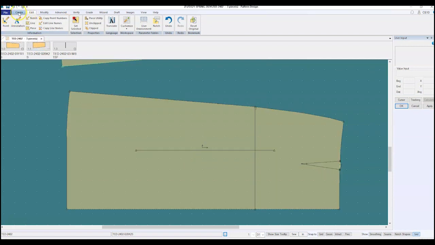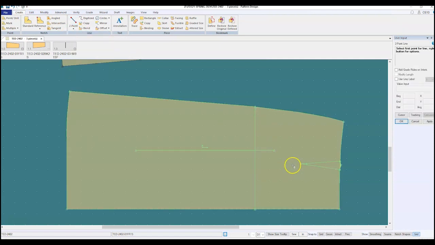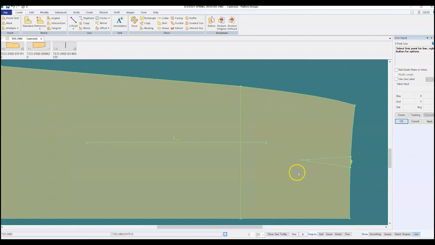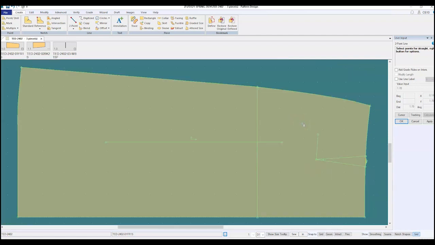You will go to create, right? Because you're making new. So you will select create and line 2 point straight. This is what I'd like you to do. When you select the dot point, you will place your cursor over either of the leg and then hold down your left button and slide all the way to the dot point until you see this yellow box appear. Then you release, and then move your cursor to the hemline.